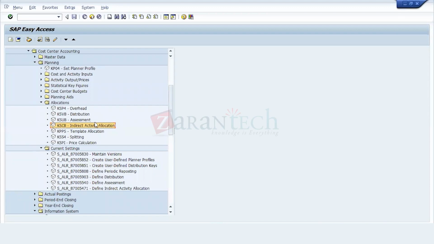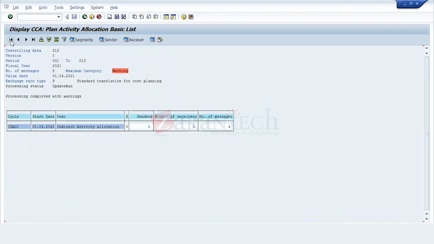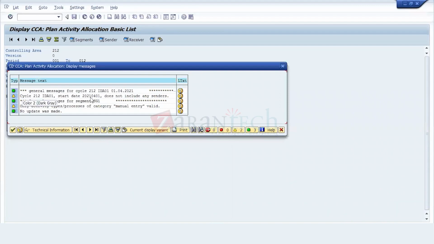This is one indirect activity allocation. Right. So indirect activity allocation cycle here, and then remove the test one always, and then execute. Fine. Anyway, so it is a warning which has appeared. Let me check what is that. Start date does not include any senders.